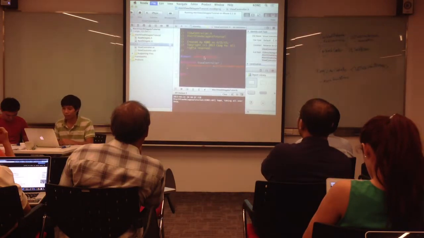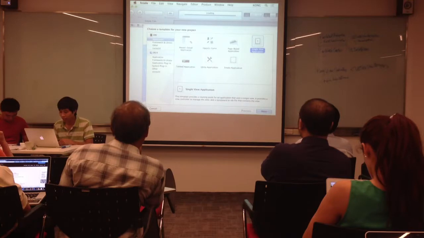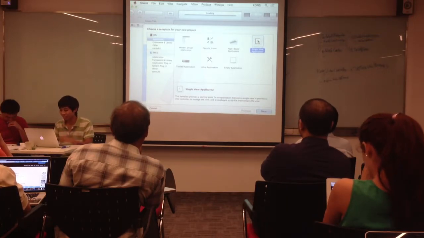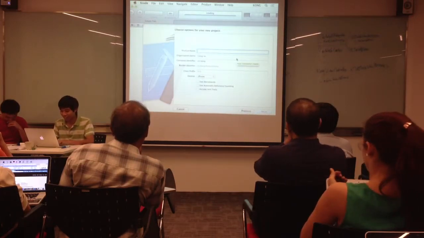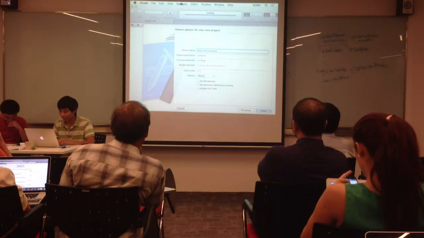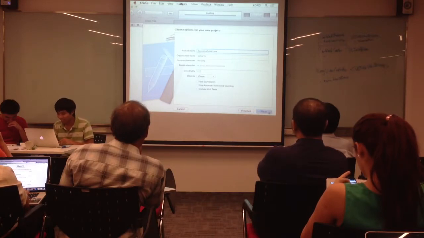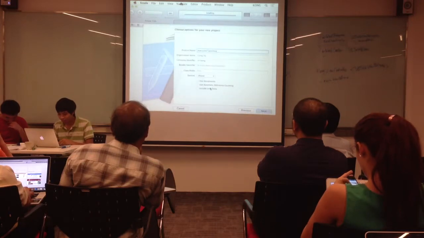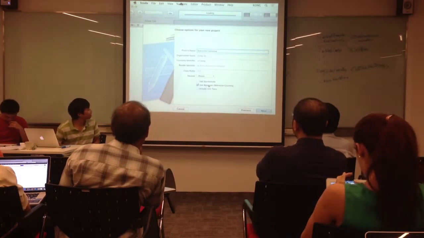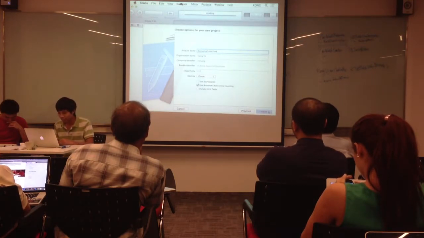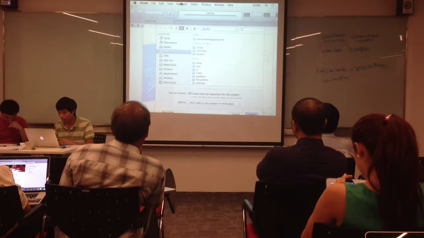So we have a new project and we take a simple view application. Do a simple view application. Then we call it simple view. Okay, remember here you choose automatic reference counting, okay? You need to do this. You don't need a storyboard, so just create it.